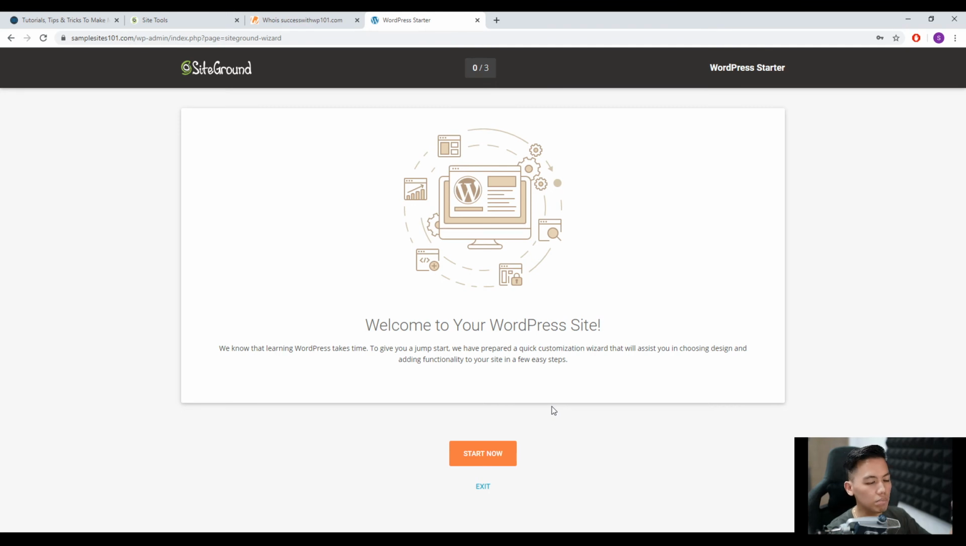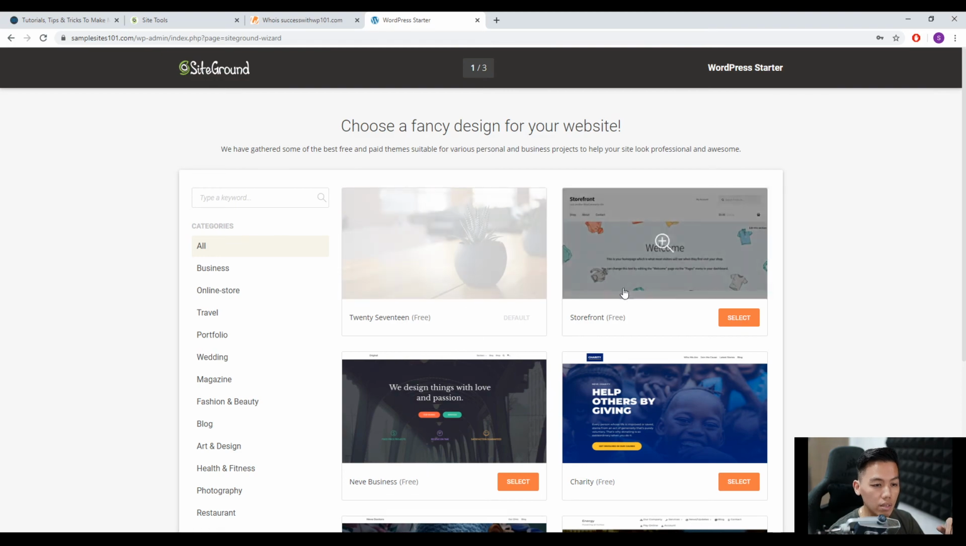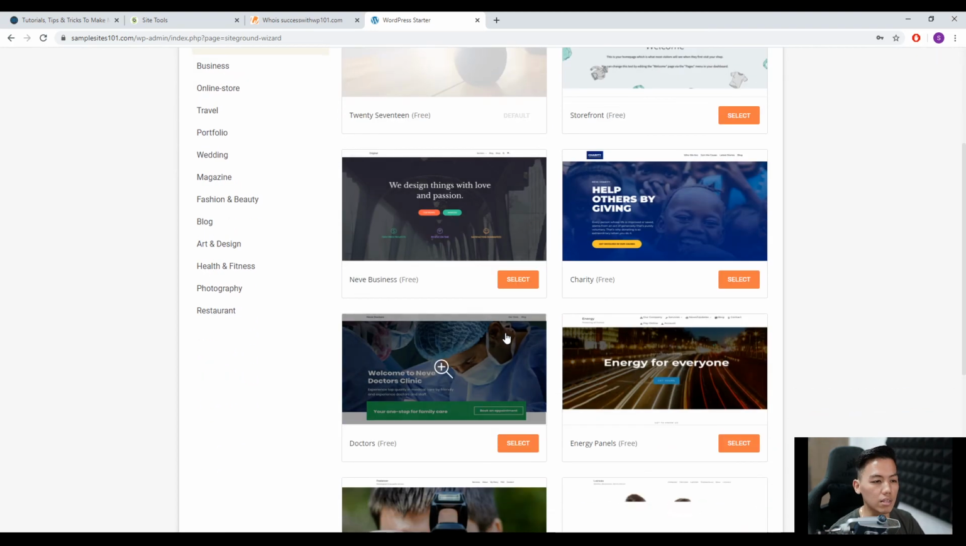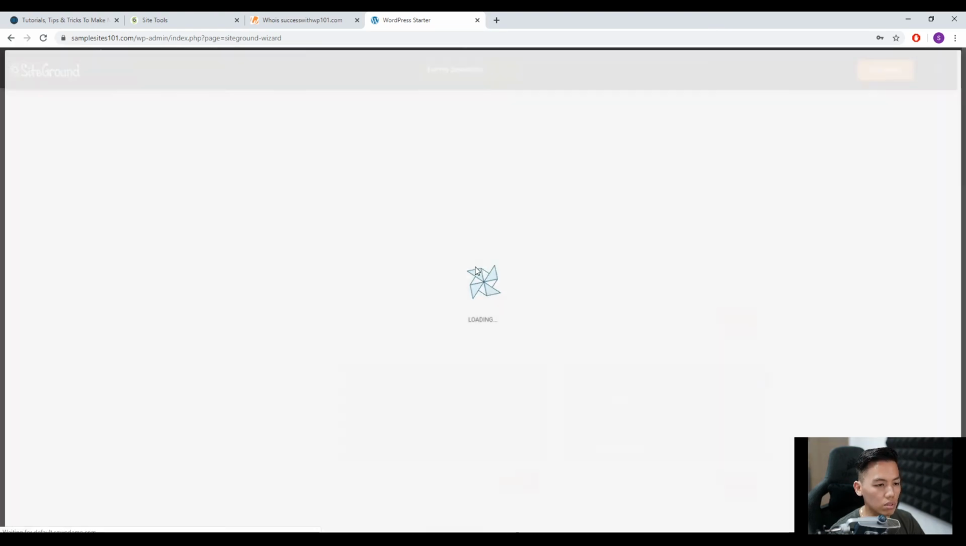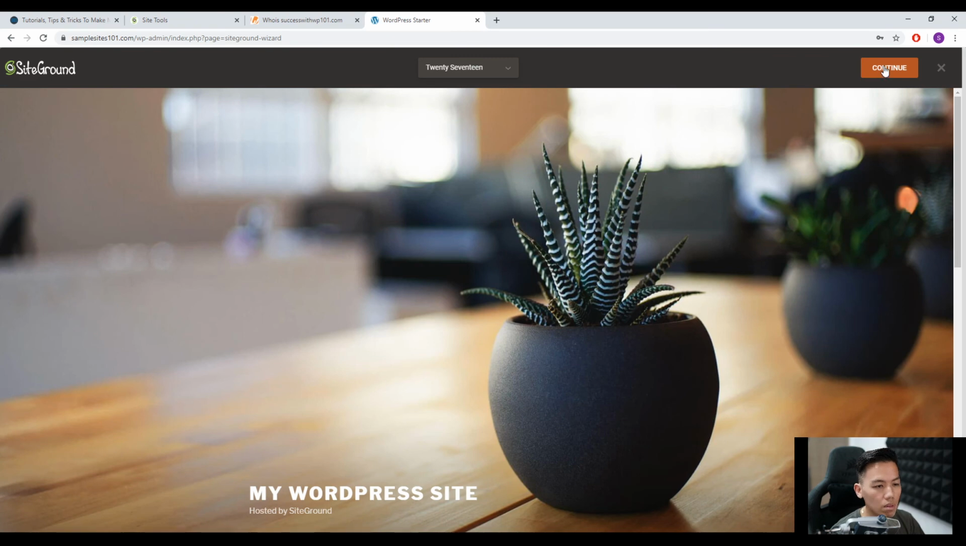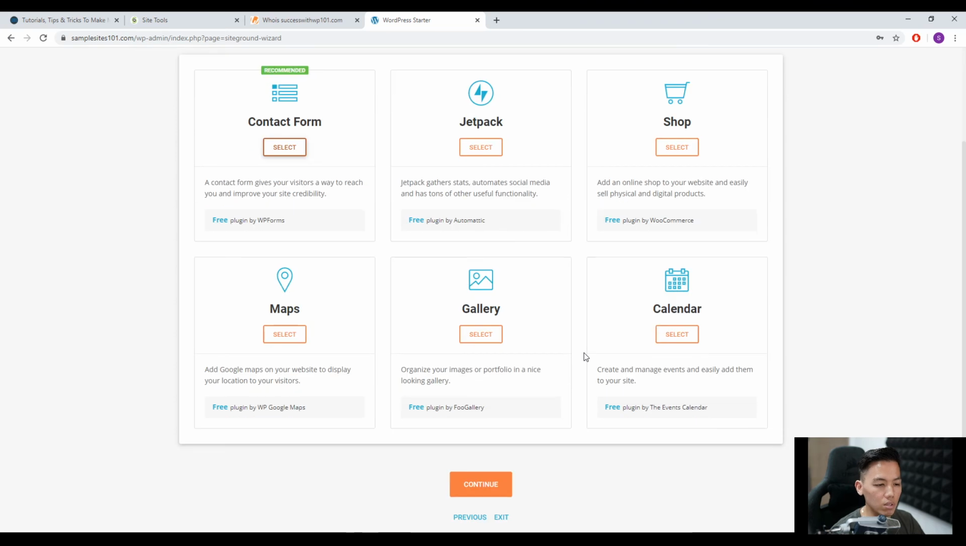But you know what? Actually, let's go click start now. Choose a fancy design for your website here. So there, as you know, WordPress has multiple themes that you can choose. So why don't we just choose the very first one, the default, here, continue, and then recommended useful functionality for your site. Choose plugins for your WordPress site that enable the functionality you wish to have. You can add these, but for now, let me just not add any of this because it might require some configuration or some customization. So let's just continue.